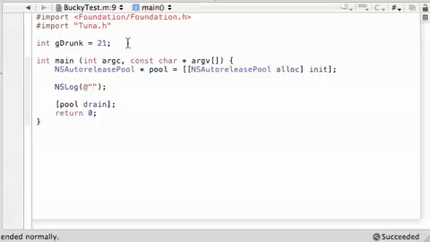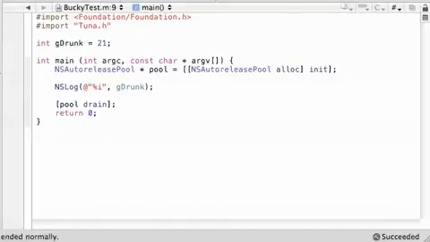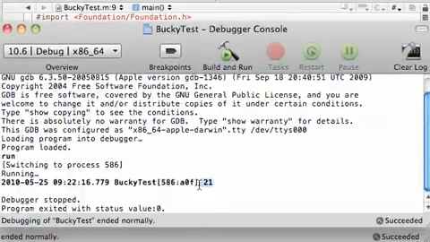So let's go ahead and press %i and print out gDrunk. Whoa, easy caps. There we go. That's a tidbit better. So let's go ahead and build and run this. Save all. And check it out. We have 21 printed out on the screen.